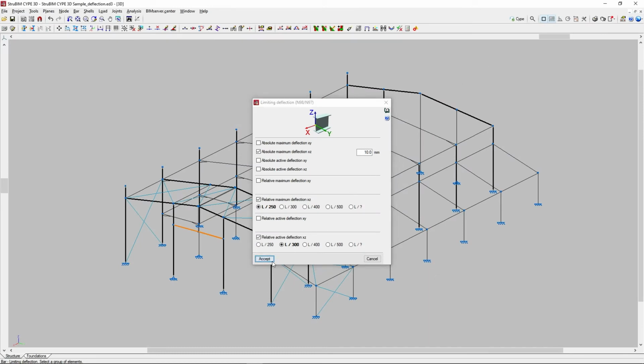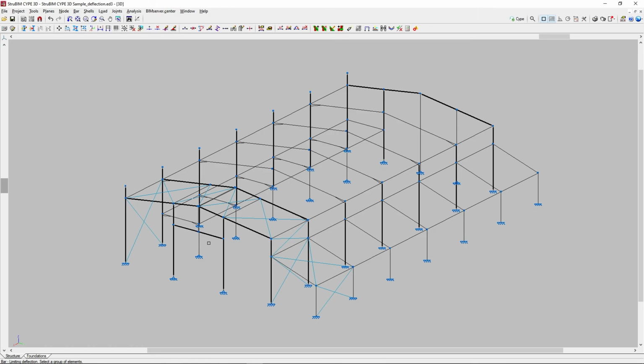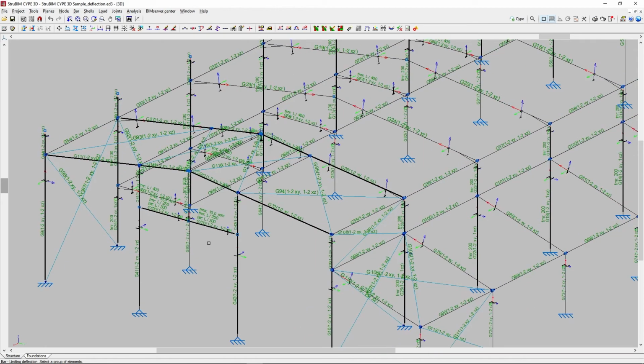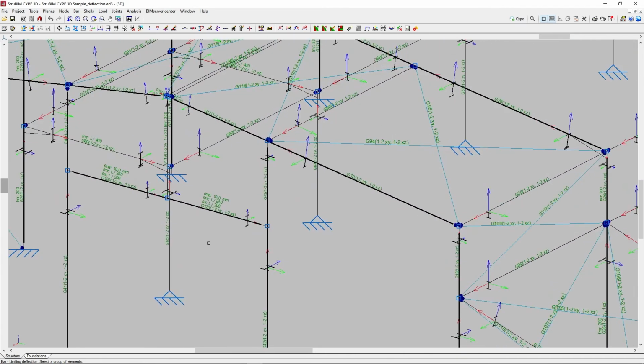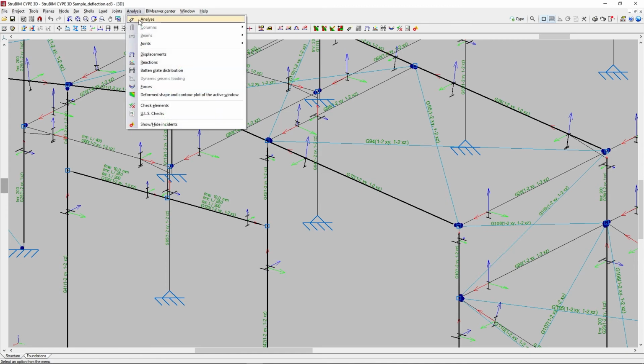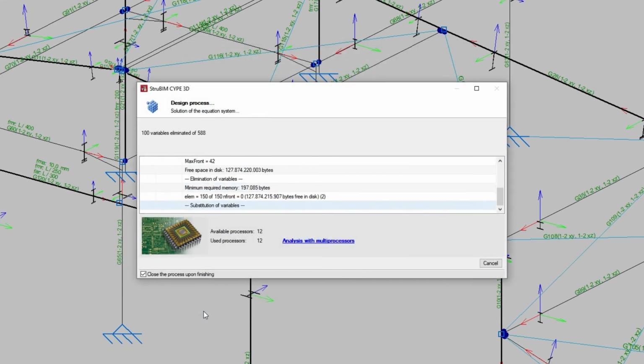Once we accept, the applied values of limiting deflection are displayed over the bars in the model and in the information box that appears when hovering the mouse pointer over them. Then, from the Analysis menu, we can check the elements to verify whether or not they comply with the limiting deflection values entered.